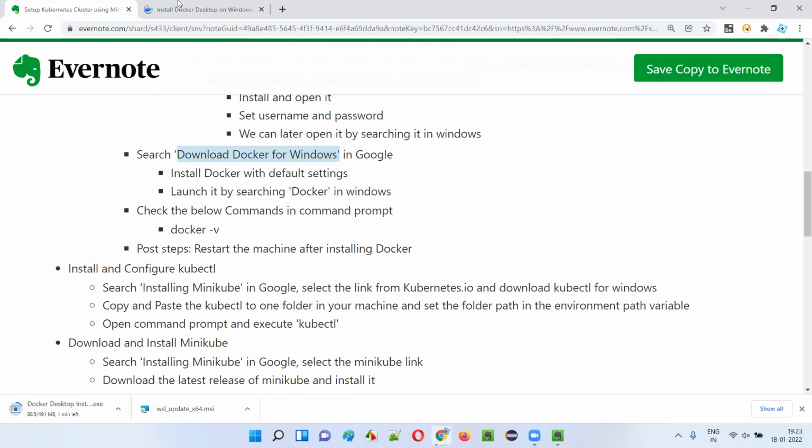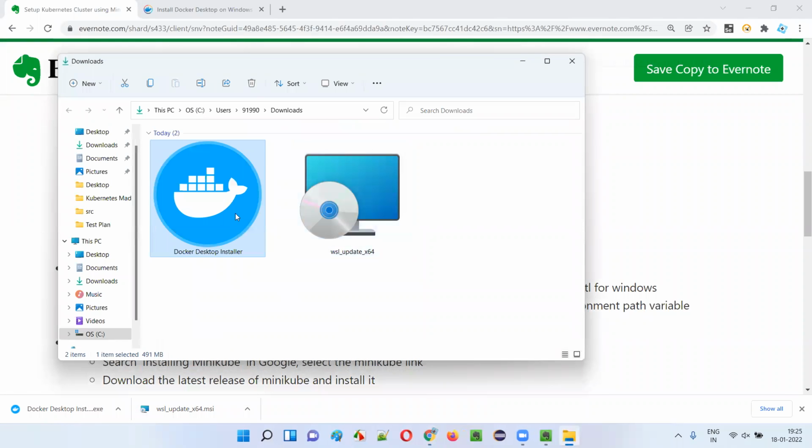Okay, so let me pause and resume the video. As you can see, the Docker software has been downloaded. Now let's install this. Just double click on this exe file.